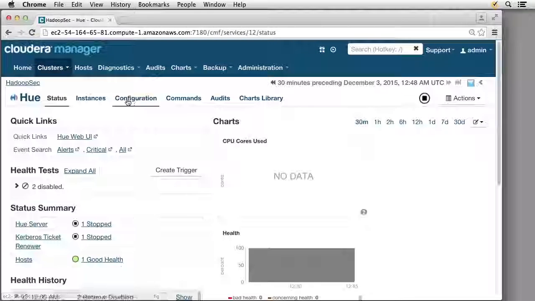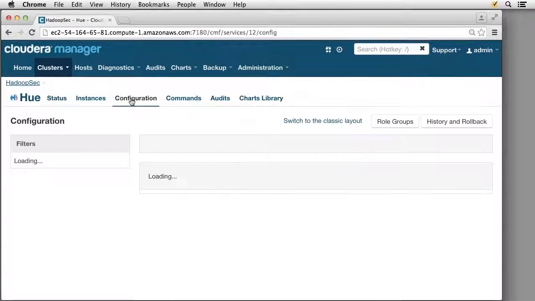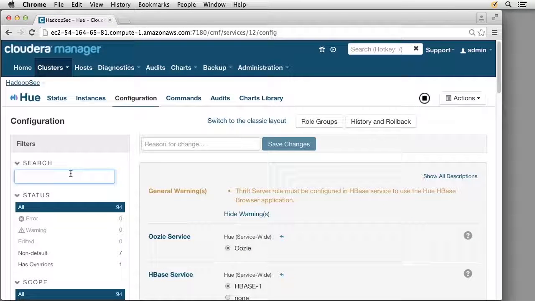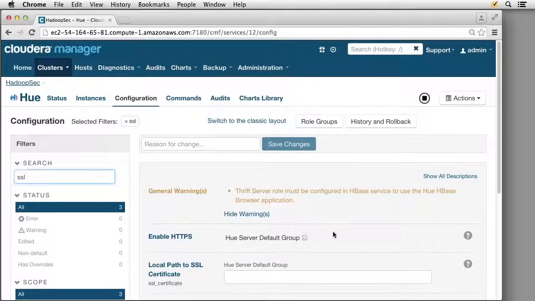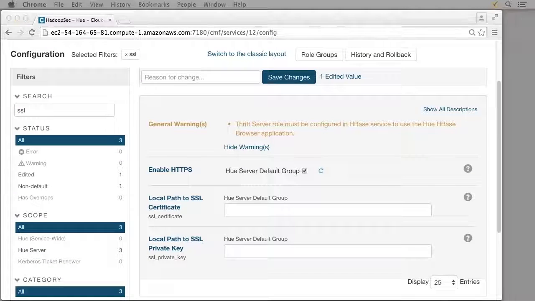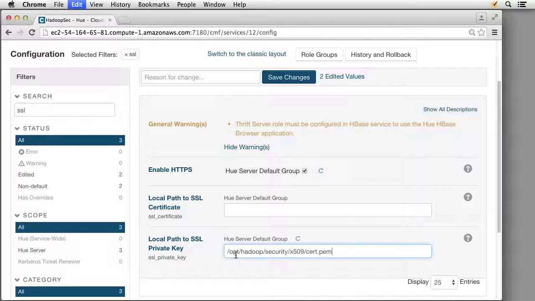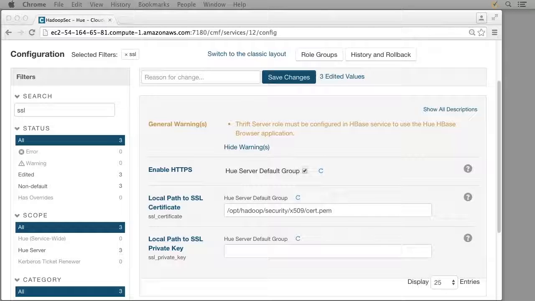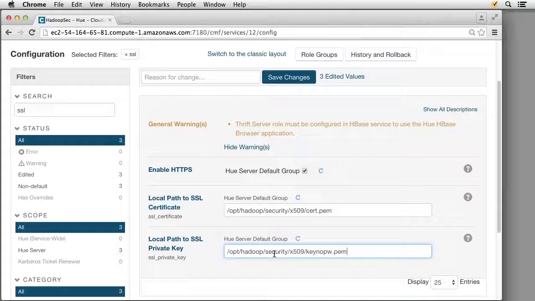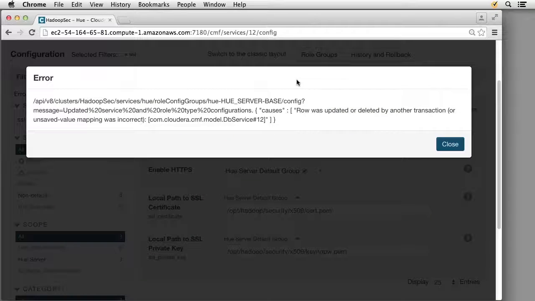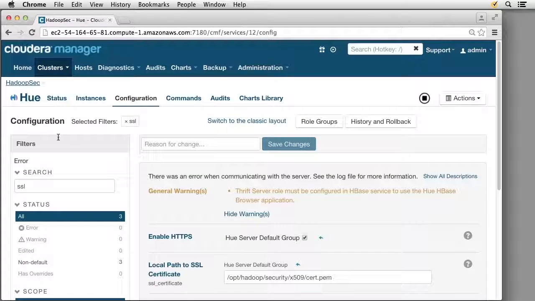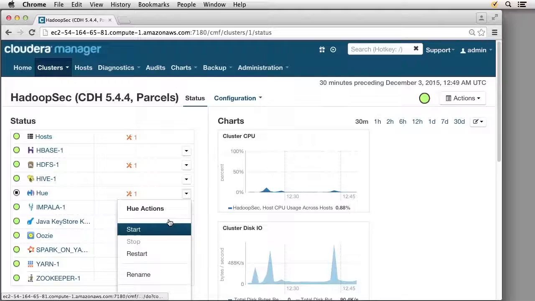First, let's go into the Hue service and do the intuitive thing, which is go into the Cloudera Manager configuration tab, type SSL. Let's enable SSL, and then let's enter in the path to the X509 private key and certificate. So here's our X509 certificate under SSL certificate. And the SSL private key is the private key with no passphrase that our scripts generated in the previous video. Thinking that this is all that you need to do, let's go ahead and start Hue.